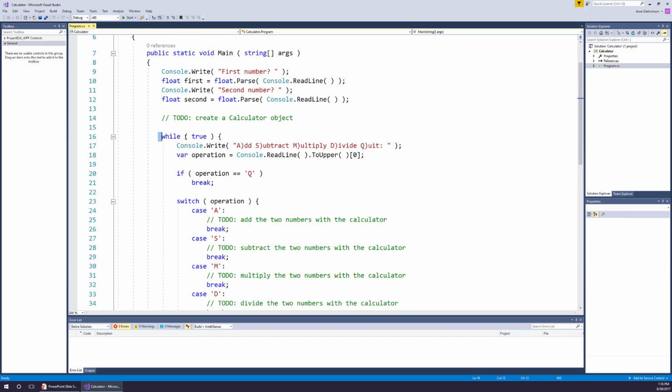Then we enter this while loop, this while true loop. This while true is considered an infinite loop. It will run forever until we manually exit the loop. Every time the loop runs, we ask the user to enter add, subtract, multiply, divide, or quit. All you have to do is type in the first letter of any of these and it will work.